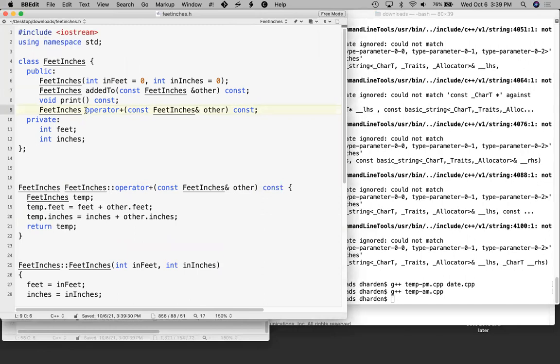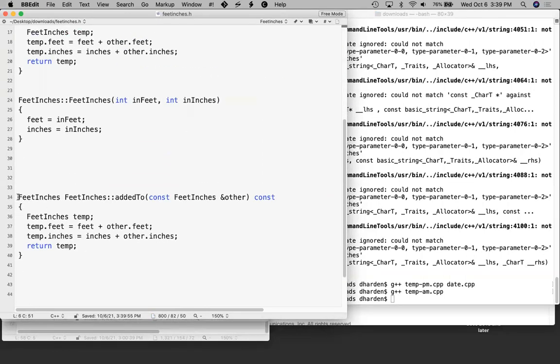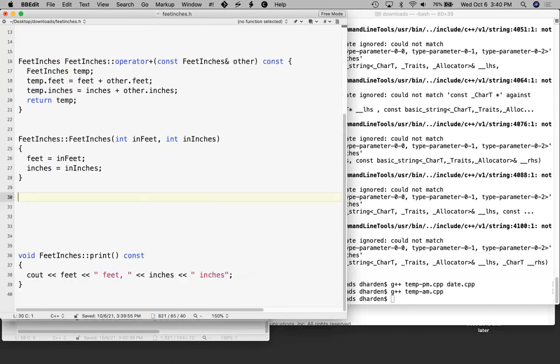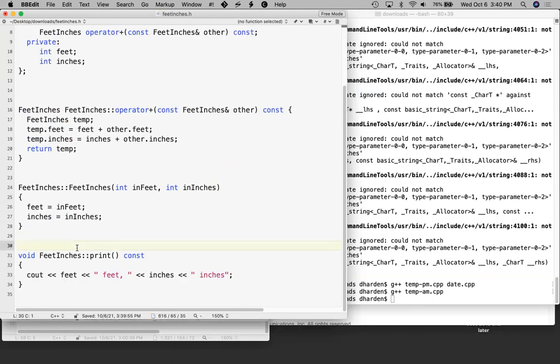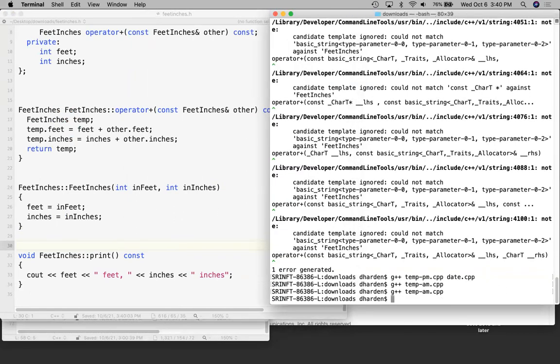One other thing is that this operator plus function is now replacing this one. I don't need this old added to function anymore. If I want to add two feet inches objects, I'm just going to use the plus operator. So I'm going to get rid of that, and I'm going to get rid of that. And just one more time over here to make sure I didn't mess anything up. And we're good. Okay. Pretty straightforward, right? Fun, powerful, not too hard. Any questions about overloading the plus operator like that?